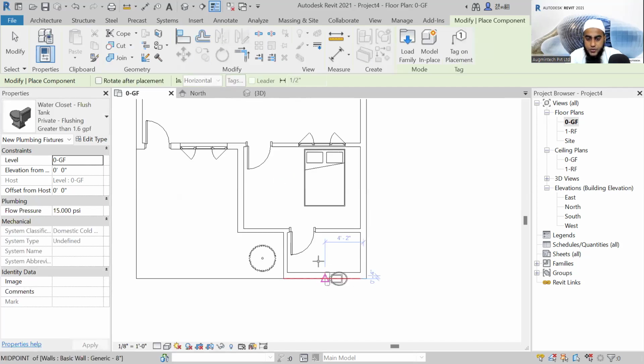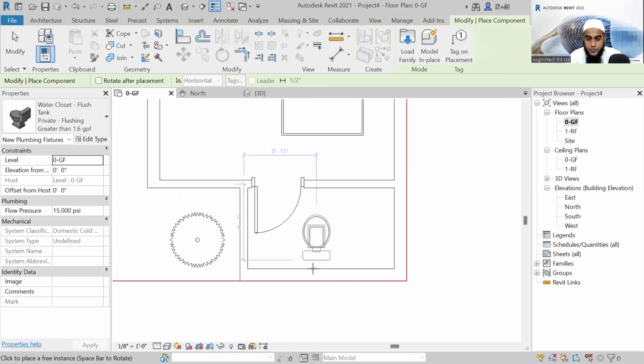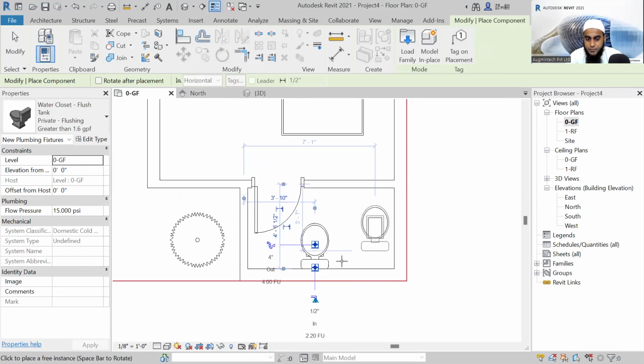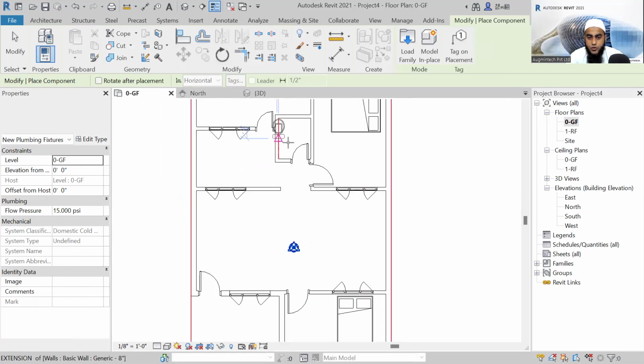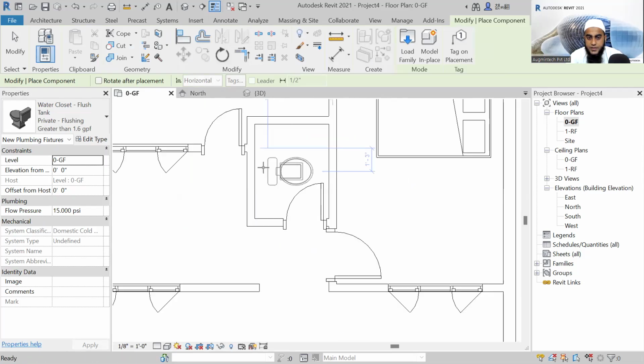Okay. Suppose here I want to place, change the direction by using the space bar key. Place it wherever you want. Suppose this is the water closet. This area I have just for bathing purpose, and here I am placing the wash basin. Same way, now come to here. Here where you want to place, change the direction and place it.